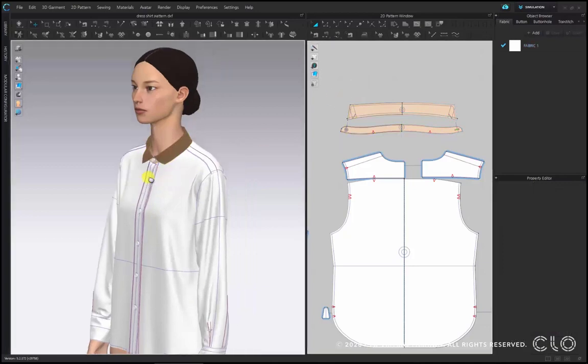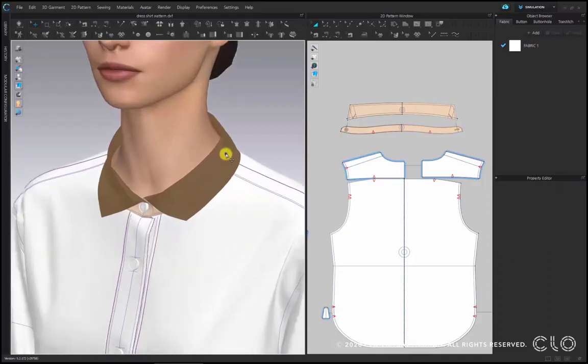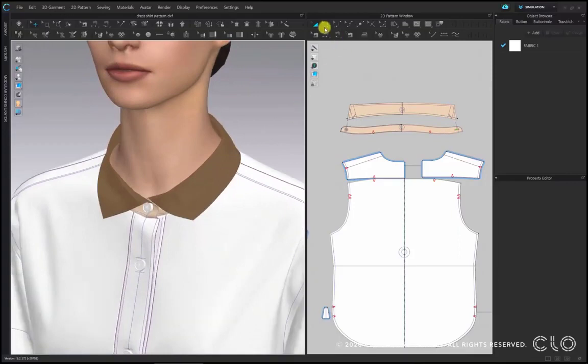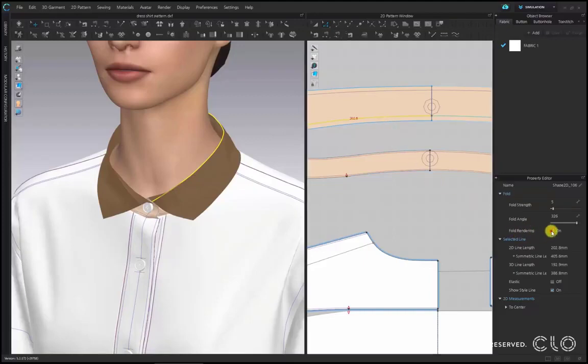And if we take a look at the folded line on the collar here that we made before to actually fold it down, we can see that it's still very sharp. And in order to make this look more soft, we can choose the Edit Pattern tool, go to the pattern, choose the internal line directly, and then here tick off the option for fold rendering. So if we then simulate again, we can see how that fold just drapes down more naturally again and simply looks more realistic.